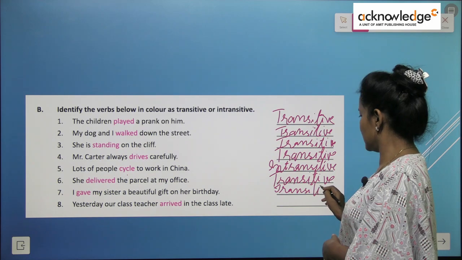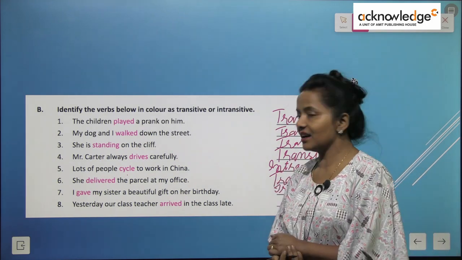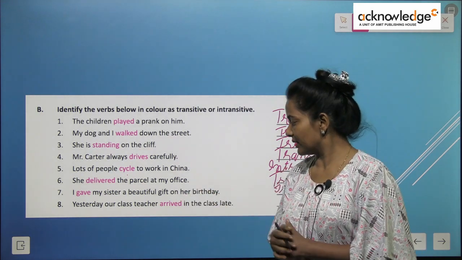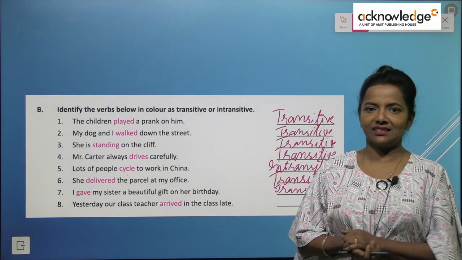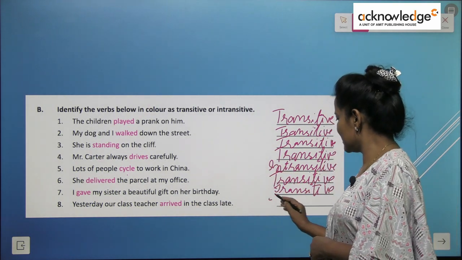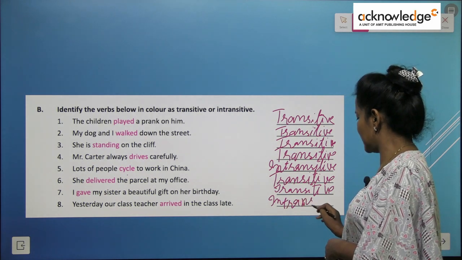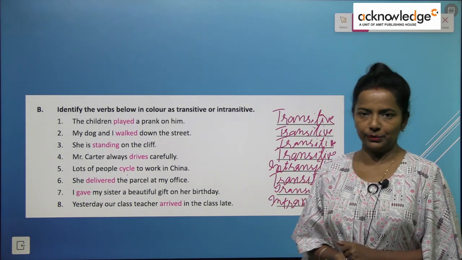This is a transitive verb. And yesterday our class teacher arrived in the class late. Yesterday our class teacher arrived in the class. How? Late has been added. Okay, so this is intransitive because no object has been added to it. So this is an intransitive verb.